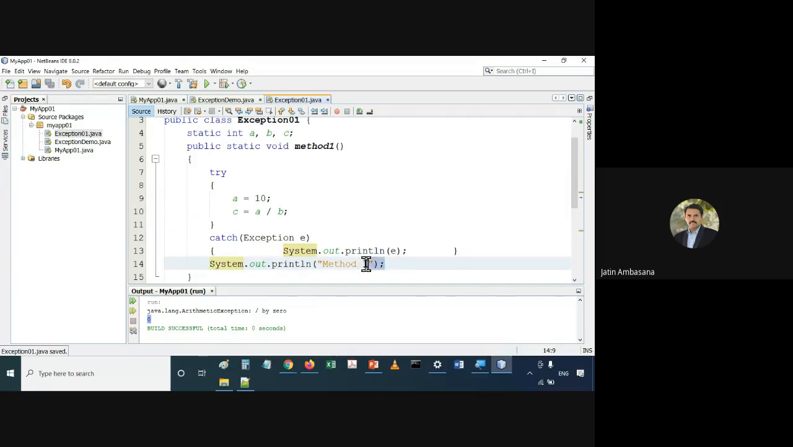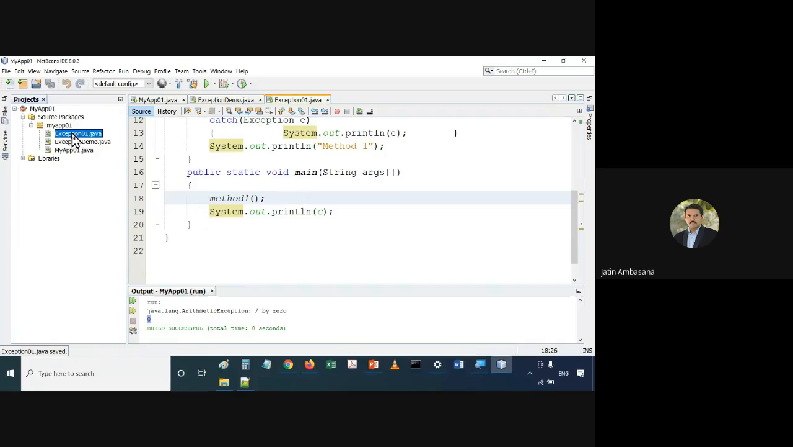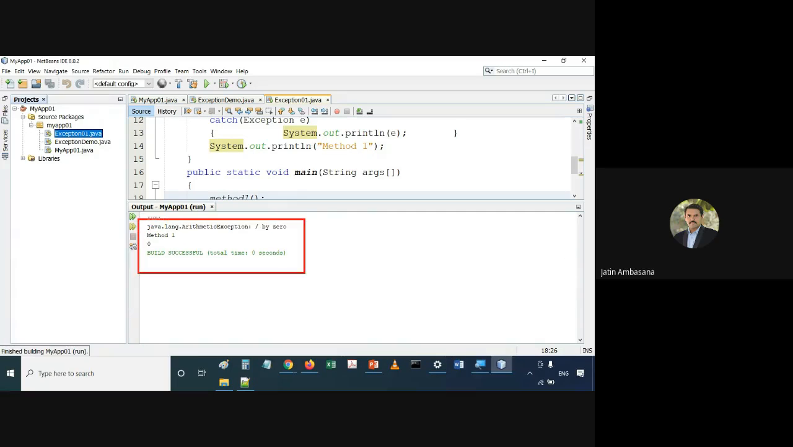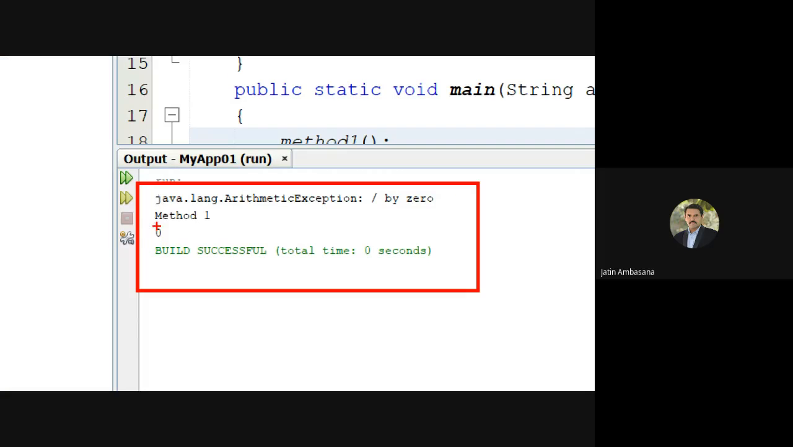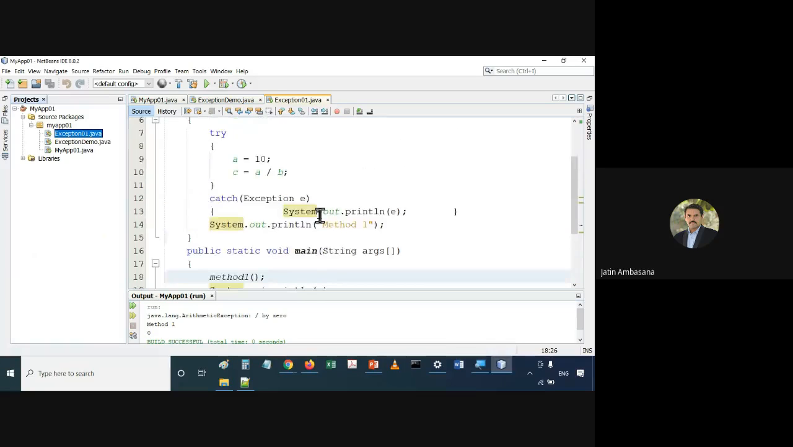Suppose we put it over here, then this method 1 will also get printed. You see that? This method 1 will also get printed, this will also get printed, right? Let me run this again. You see this? The output says that this arithmetic exception has occurred. Then method 1 is also running and the answer is 0 for that c. You see that? So basically, this is how exceptions work and this is how we have to deal with it.